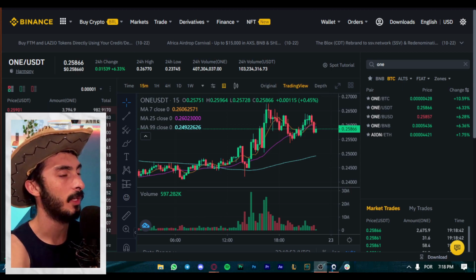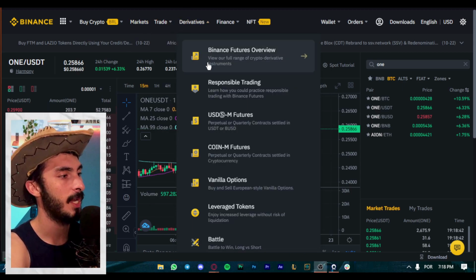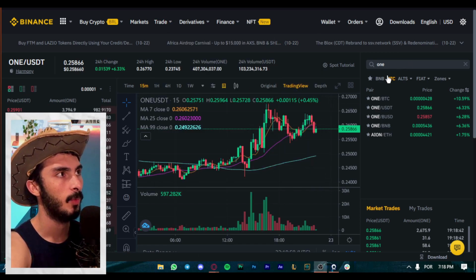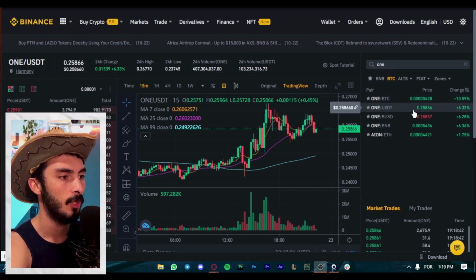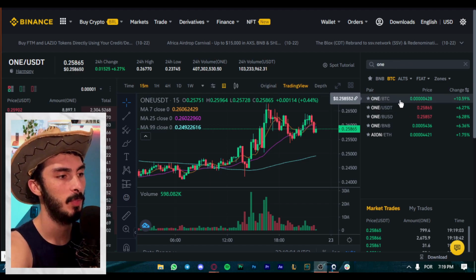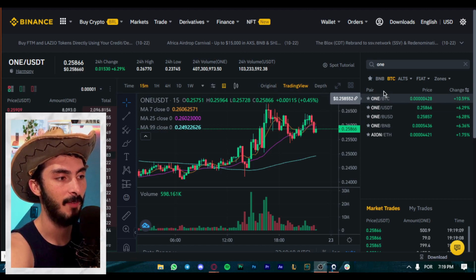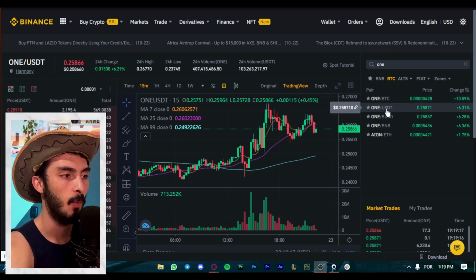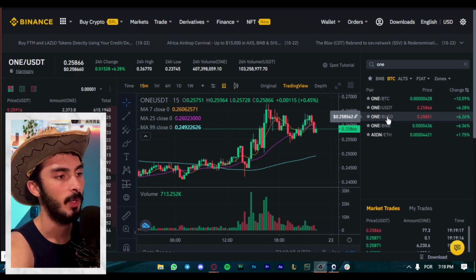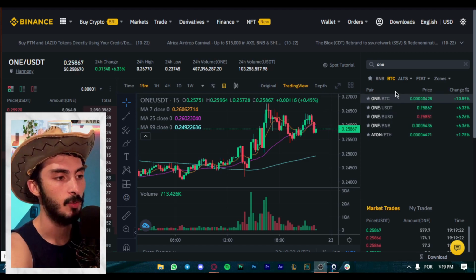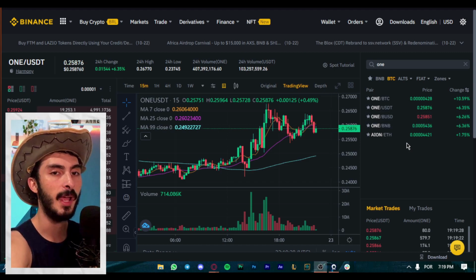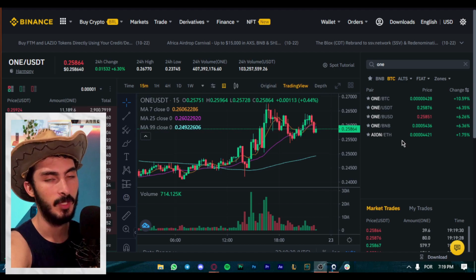So right here, what you have to do, you basically go to trade and you can choose either classic or advanced. It doesn't matter. And you type right here, ONE. And then you choose ONE/USDT or ONE/BNB, Bitcoin. You need to have this second token because you're going to use it to buy ONE. So you can buy ONE with Bitcoin, you can buy ONE with USDT, you can buy ONE with BUSD and with BNB. You choose whichever one of those you have. Or if you don't have any of these, just go ahead and buy some of these tokens.